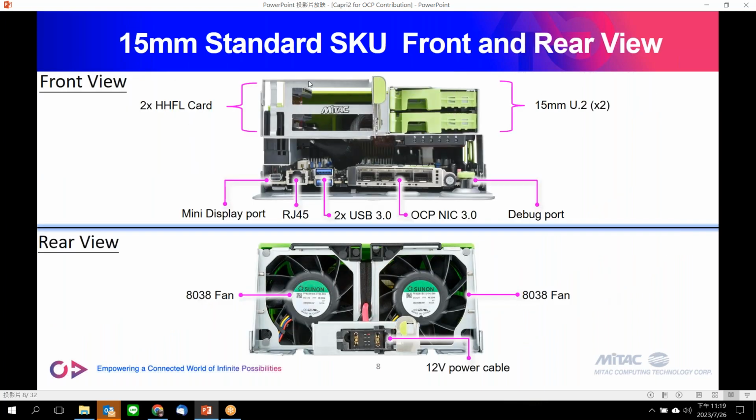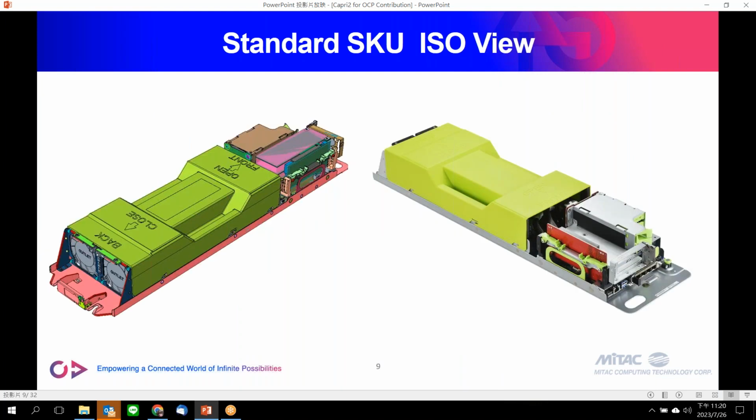And this is the front view for our standard SKU. So there are 2 U.2s and 2 low profile PCIe cards. Now for the fans, we changed the fans to high performance fans. That's why we can cool high power CPUs like 360 watts. And this is the ISO view.